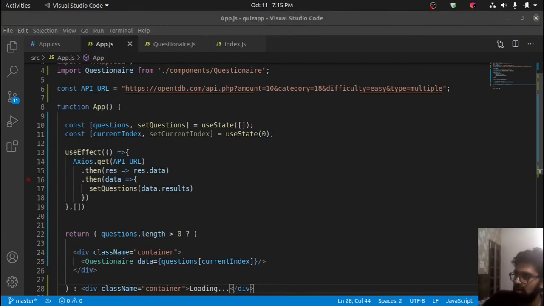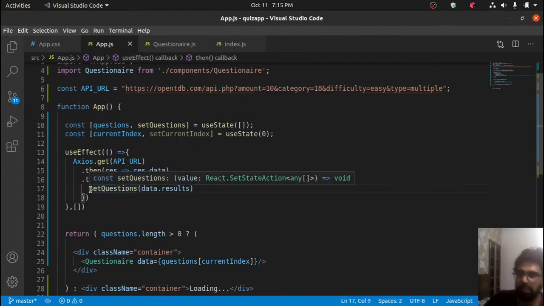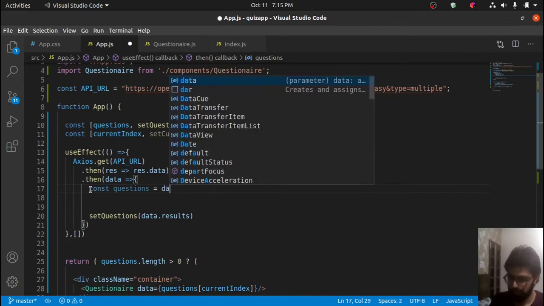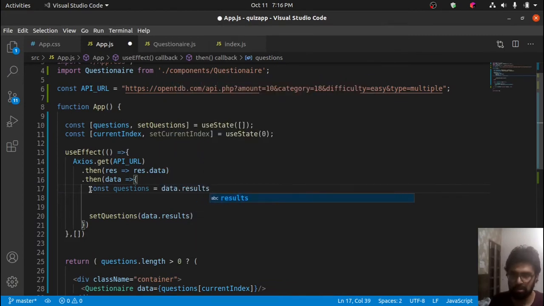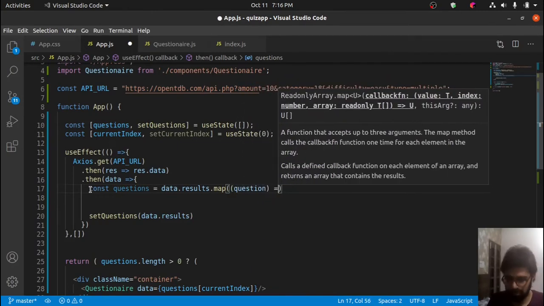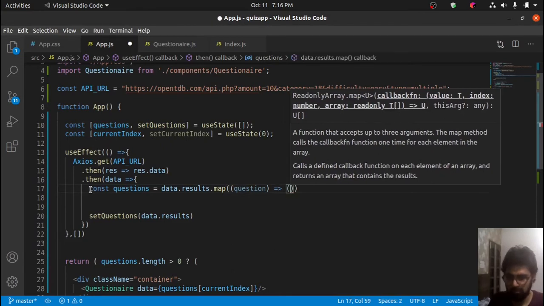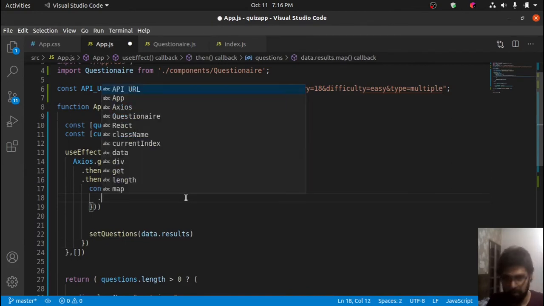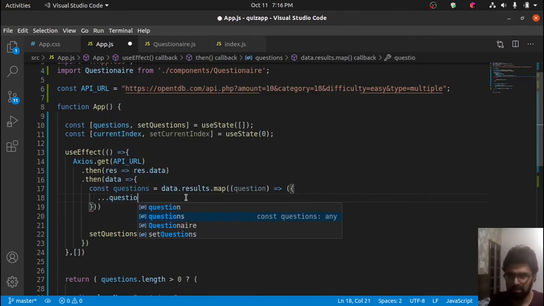So what we can do is, instead of directly setting questions data dot results, let's modify our data a bit. We can create one object. Let's give this the name questions only, or whatever we want, and that is data dot results dot map, and inside this we will get one object. Let's call this question, and inside this question we will keep all the data as it is, whatever data we are getting.